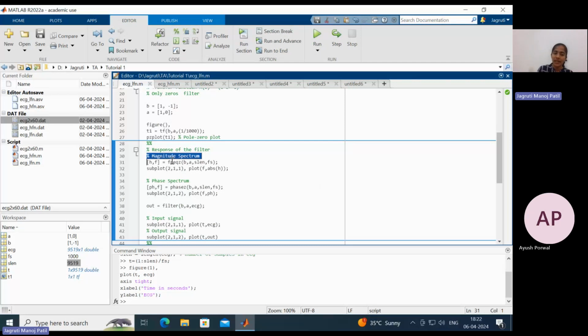So from where is the magnitude spectrum derived? It's derived from the frequency response. So take the frequency response. What's the function for the same? This will give you the impulse response, whereas this will give you the frequency associated with it. So you give the coefficients, the length of the vector, and the sampling frequency. From there you can determine it.